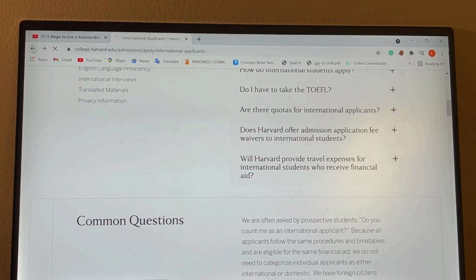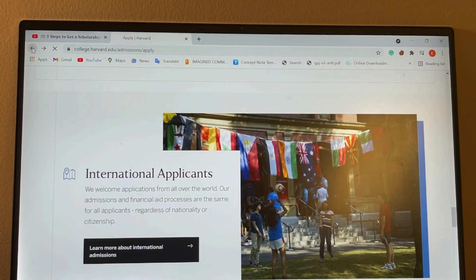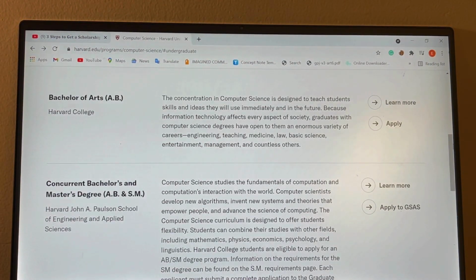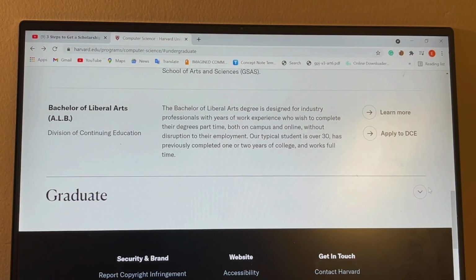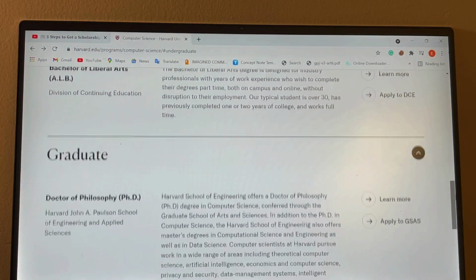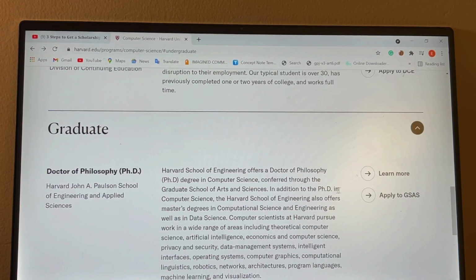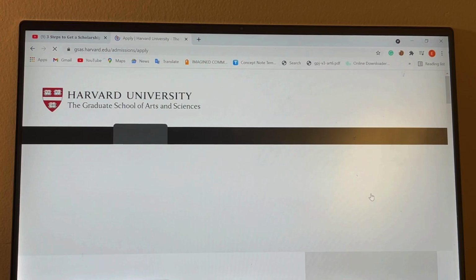Just have to go back to this page where we saw the PhD program. So we click on learn more. If you want to know more about the program, we click on the apply to find out the requirement. Click on the apply.